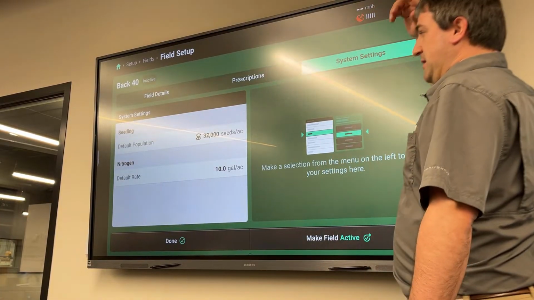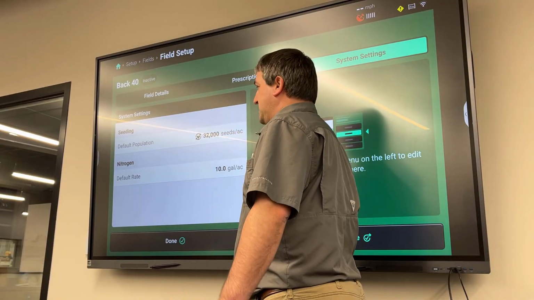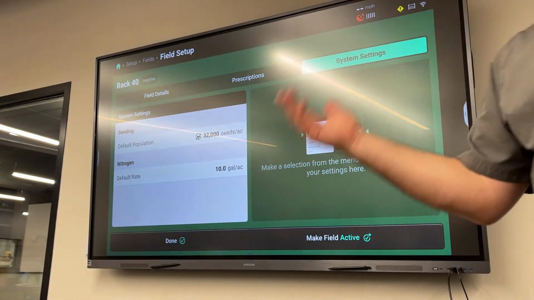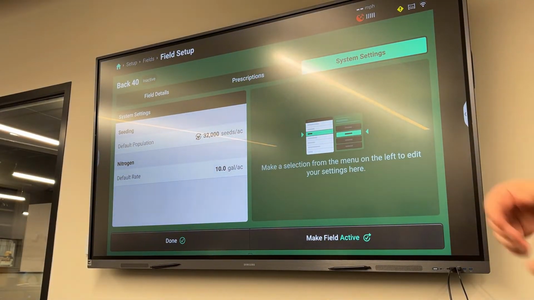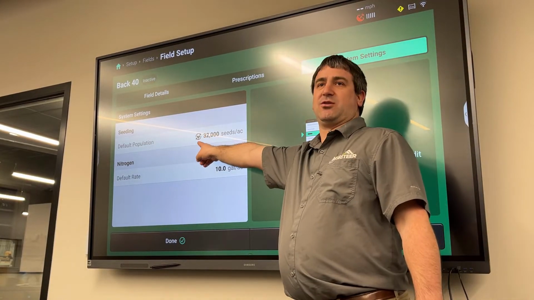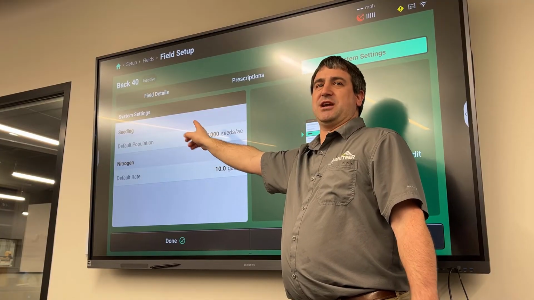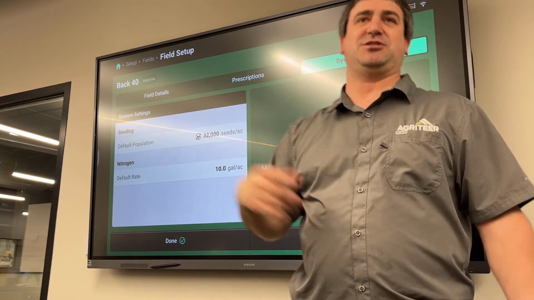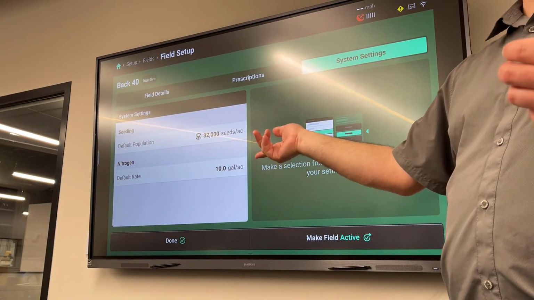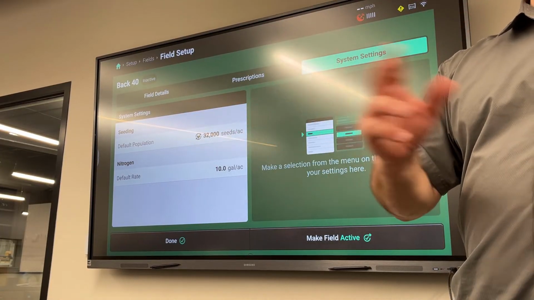System settings. So you have a default population. For some reason, if you're doing a prescription and you're outside of there, what do you want me to plant? 32,000 seeds per acre. That is tied to your crop. So if you change from beans to corn or corn to beans, that population will change, and it'll remember whatever you set it at. Each person's might be different. It's not like there's a default. So it'll change to whatever you have it set to.